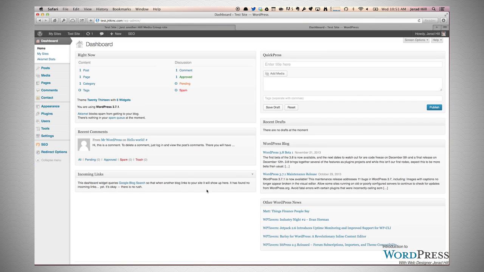Now, what we're seeing is the dashboard. That's what you're going to see every time you log in. The dashboard to me isn't extremely useful. I usually bypass this screen pretty quickly as I'm moving on to another section of the menu. What you see here is the Right Now box, which shows you kind of what your website has in it, how many posts, how many pages, how many comments, if there are any waiting to be approved or pending.